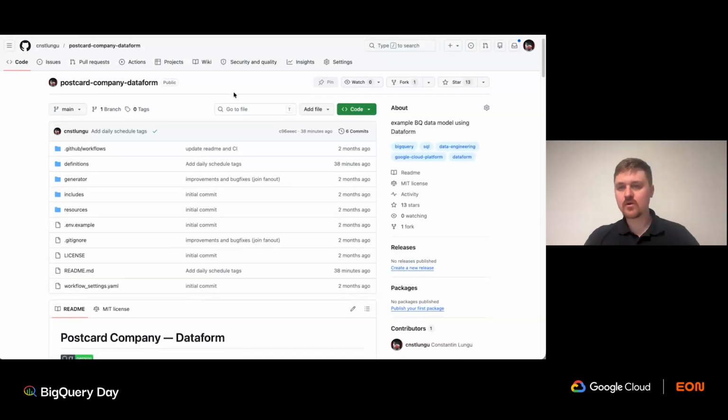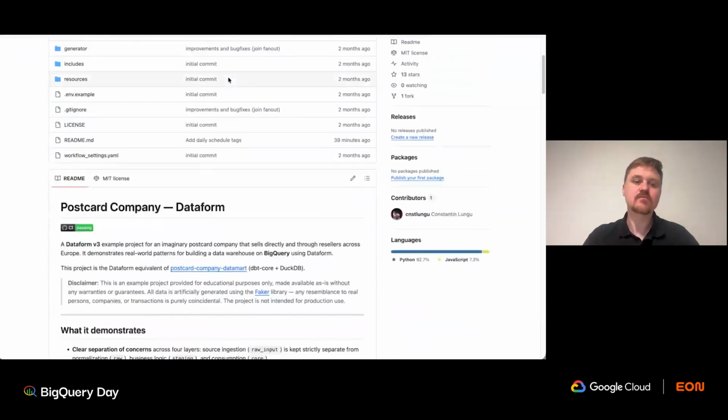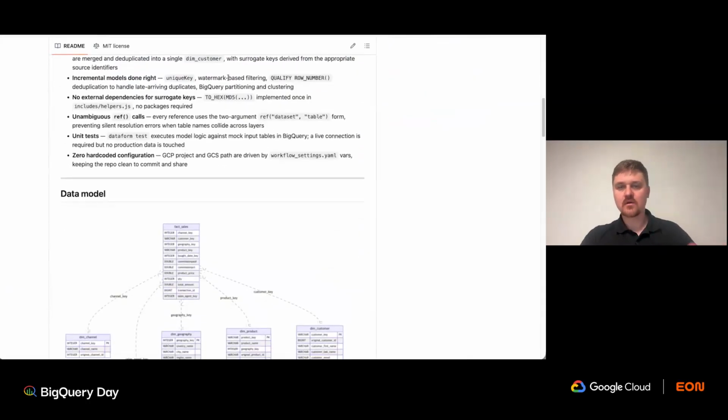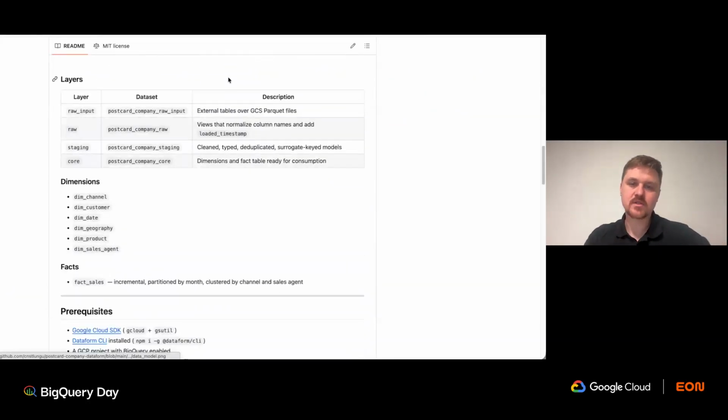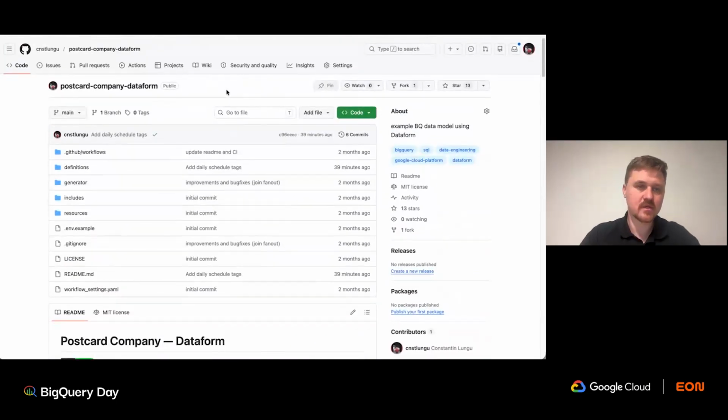If you want to follow along or discover the code presented in this exercise, feel free to check it out on GitHub. It's called Postcard Company Dataform. Here you would have all the instructions on how to replicate the data model, generate the data, and set it up. And feel free to open an issue if you want anything changed.